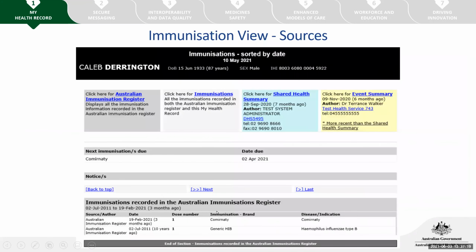Now, there is a brand new overview that's just recently been added to My Health Record, and it's called the Consolidated Immunization View. What you can see here is a screenshot of that view. In this view, you can easily see your patient's immunization status, and you can even see when the next immunization is due, which in this particular example would have been the 2nd of April.